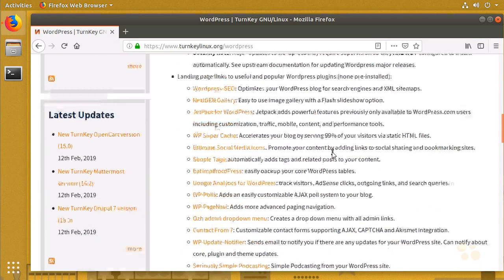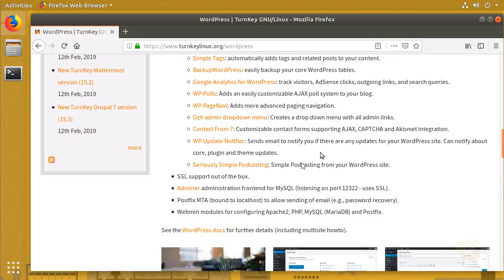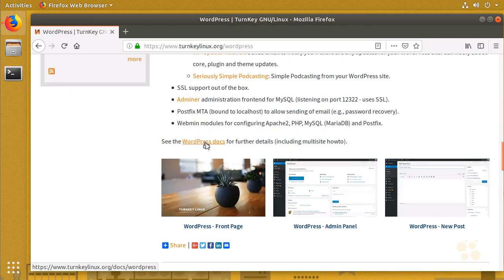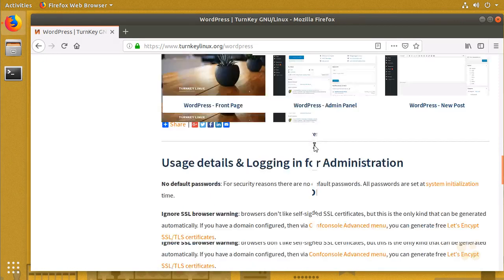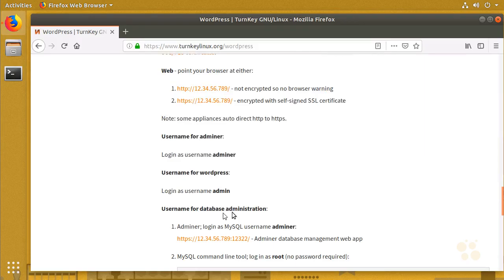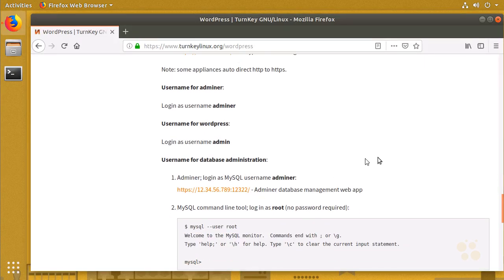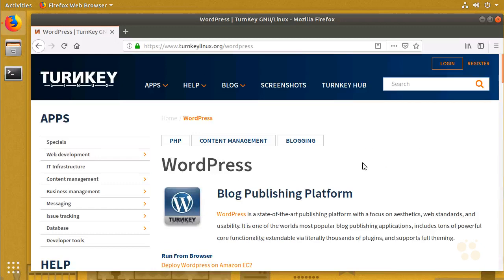Usually if you scroll down, it'll even give you the details. If you install it, how are you going to know how to get in? It'll tell you things like it has Adminer installed, and if you click on the WordPress docs, it's going to show you how to set it up. Here's the username for WordPress. Here's the username for MySQL. So it tells you all of the details that they installed with, so that once it's on your system, you're going to be able to administer it just fine.